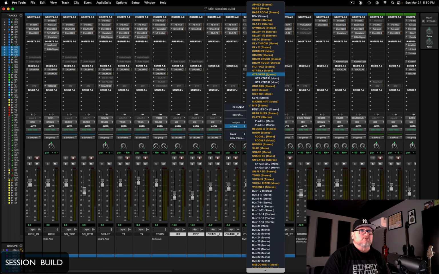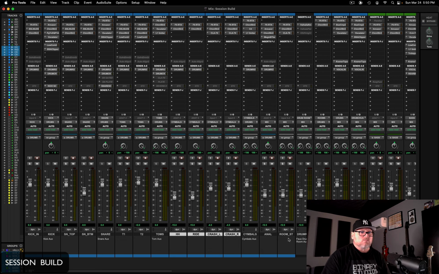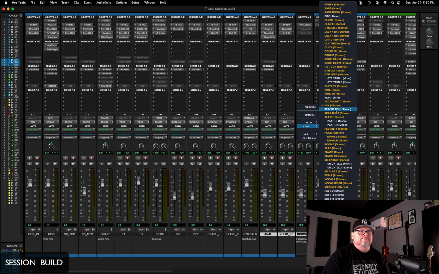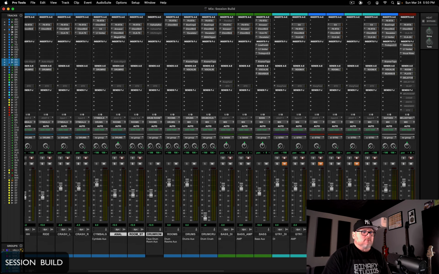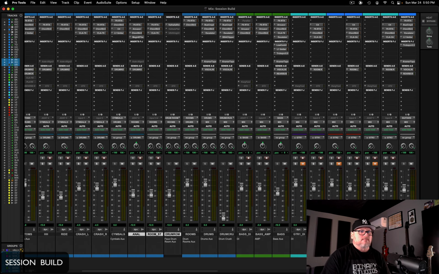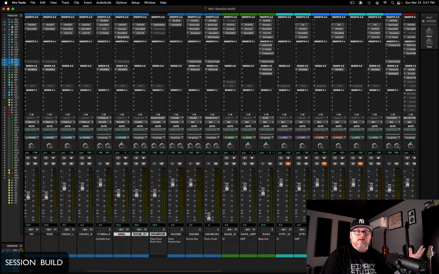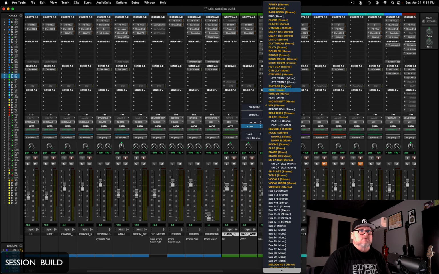Cymbals go out to the cymbals bus. Room tracks go out to the room track, which is called rooms, since it's plural. And that's it for my drums. My drums are routed. I'm ready to do my aux mixing, which is basically just a refinement of the audio tracks that I already have so far. Bass is easy too, goes out to the bass bus.